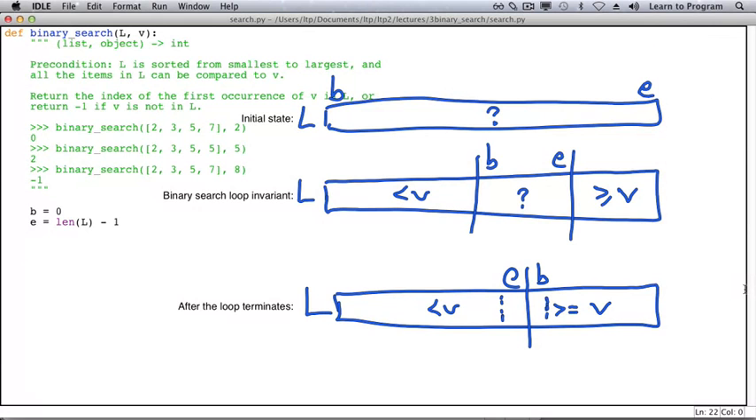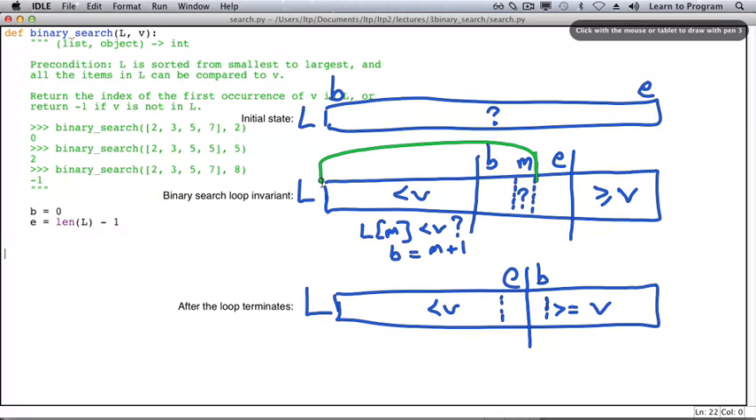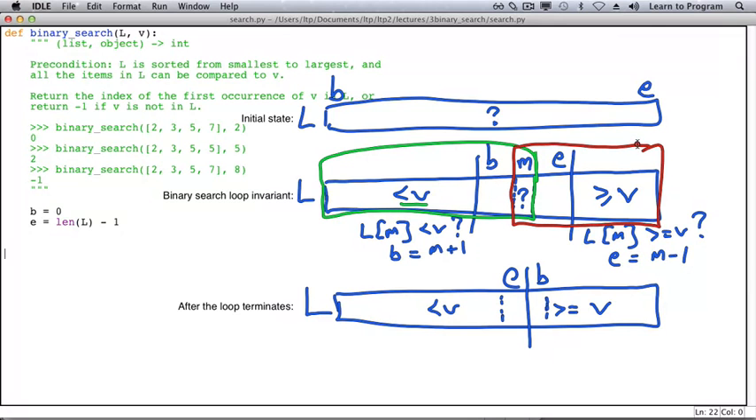So this loop is going to continually march b and e closer to each other until they cross. In our loop, we'll calculate the midpoint between b and e. Then, we'll examine it to see if that item is less than v. If it is, we can set b's new value to m+1, because all these values are less than v. On the other hand, if the item in index m is greater than or equal to v, then we can move e to index m-1, because all of these values are greater than or equal to v.